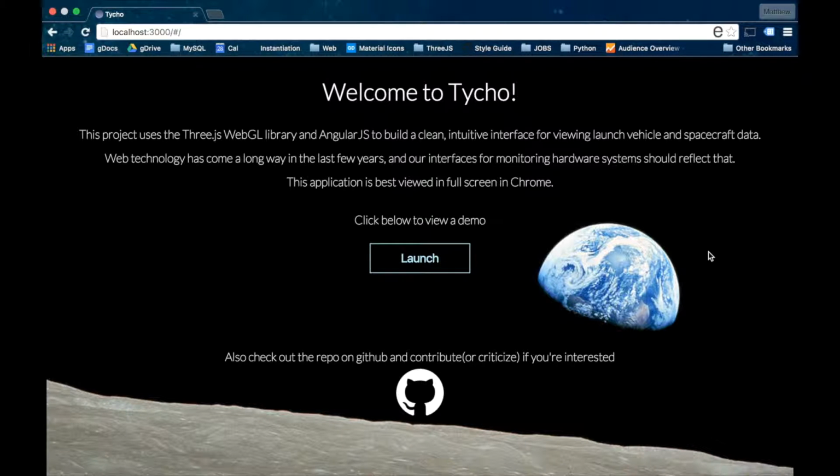So today I want to show you an application I built called Tycho. Tycho is a graphical user interface for monitoring launch vehicle and spacecraft data. The main technologies used are AngularJS, CSS and Sass, and then the Three.js WebGL library for our 3D graphics. On the back end, the server is built in Express, and I'm using a MySQL database. So let's go ahead and get started.